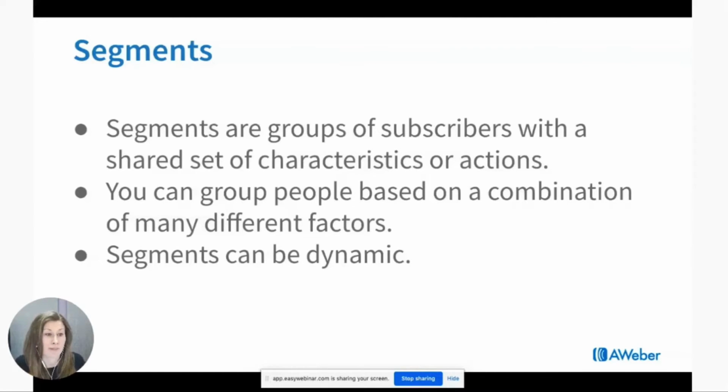So that would be an example of a segment because you can group people based on a combination of many different factors. And thirdly, segments can be dynamic. What that means is you can build a segment inside AWeber or inside your email marketing platform, and that segment can change on its own. So for instance, if you build a segment of people who have opened an email in the past 30 days, if someone in that segment doesn't open an email for 31 days, they will be moved automatically out of that segment. And if someone who hasn't opened an email in a long time suddenly opens an email, they will be moved into that segment automatically.